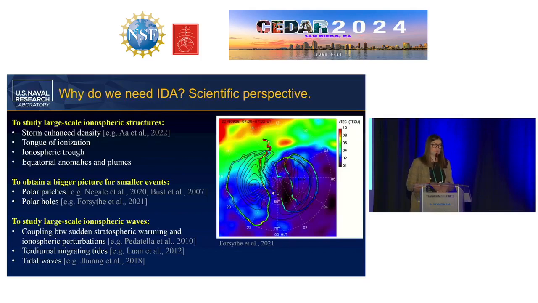Plus, we can use ionospheric data assimilation to study large-scale ionospheric waves, subjects like coupling between sudden stratospheric warming and ionospheric perturbations, migrating tides, tidal waves, and I'm sure this list is totally not complete, and this list of references also. I'm sure there are a lot of studies that use ionospheric data assimilation to enable science.